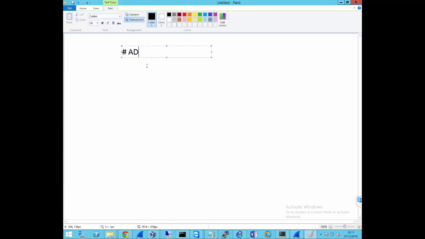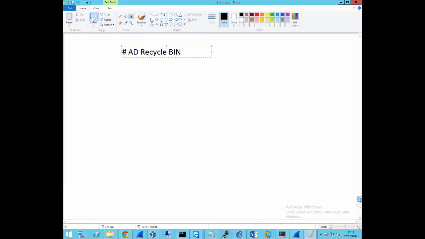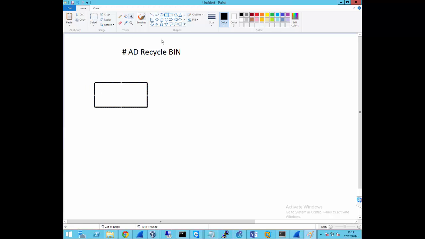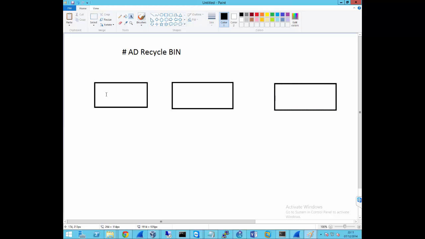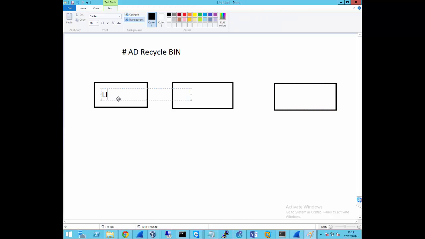So they came out with this called AD Recycle Bin. And basically what this feature does is this. Before, in Active Directory, we have three states of our objects. So we have this one, this one, this one.